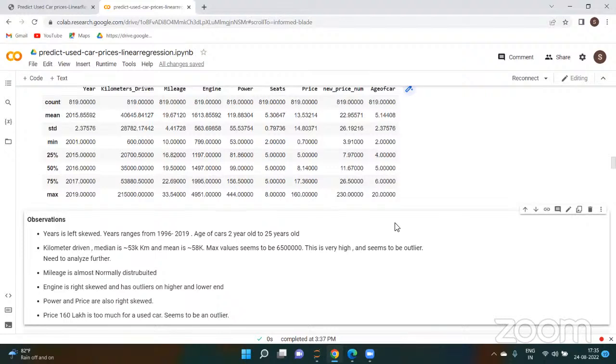Next, another observation: kilometers driven, median is 53k kilometers and mean is 58k. So the maximum value seems to be 65 lakhs. This is very high and seems to be an outlier, so it should be analyzed. And mileage is almost normally distributed. And power and price are also right skewed. And price of 160 lakh is too much for a used car, seems to be an outlier. So there will be some outliers, we need to handle that.